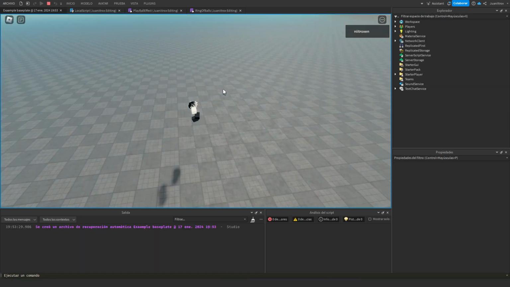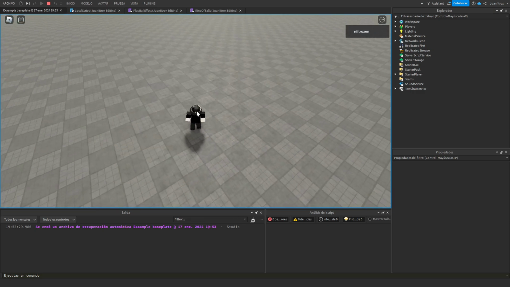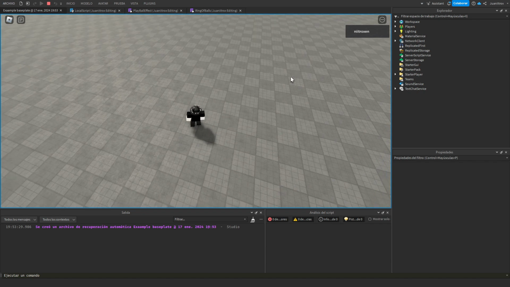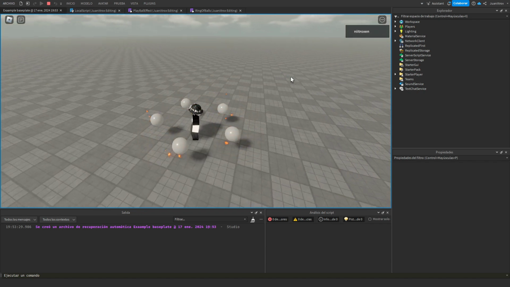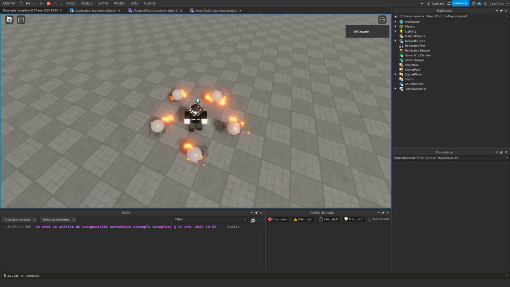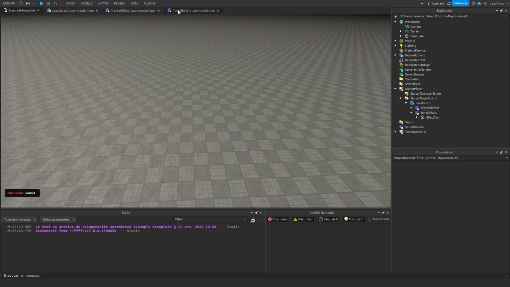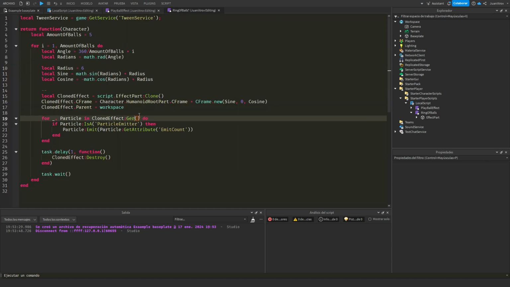I'm gonna play the game and I press E, sorry. And you see how there's a small 1 frame delay between each one of these. We have a ring of 5 points, which is essentially a pentagon. That plays, wait, I forgot, sorry, it's get descendants here. That emits all of the particles inside of it.